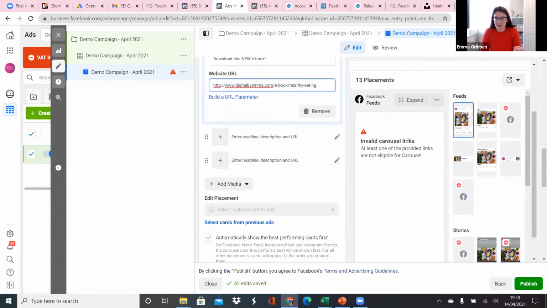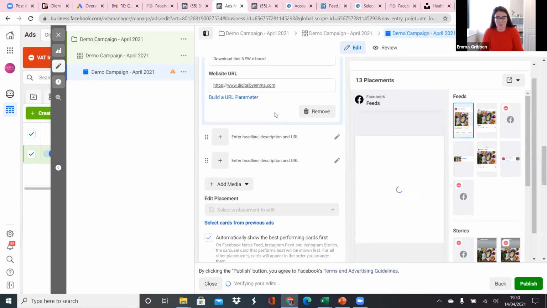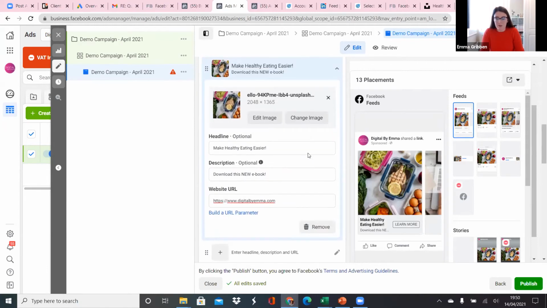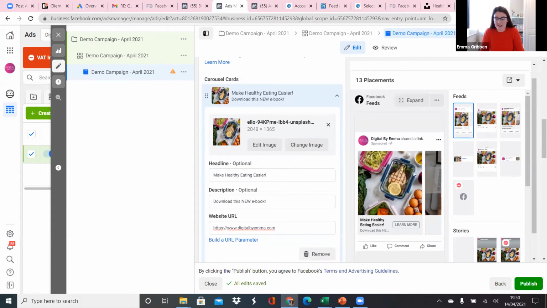Now, over here, it's freaking out about carousel links. So I'm just going to see what the problem is. There we go. It had HTTP instead of HTTPS. So basically here we start to see the ad taking shape, and my headline has come in over here, and then my description has come in down below. Now this is only card 1.